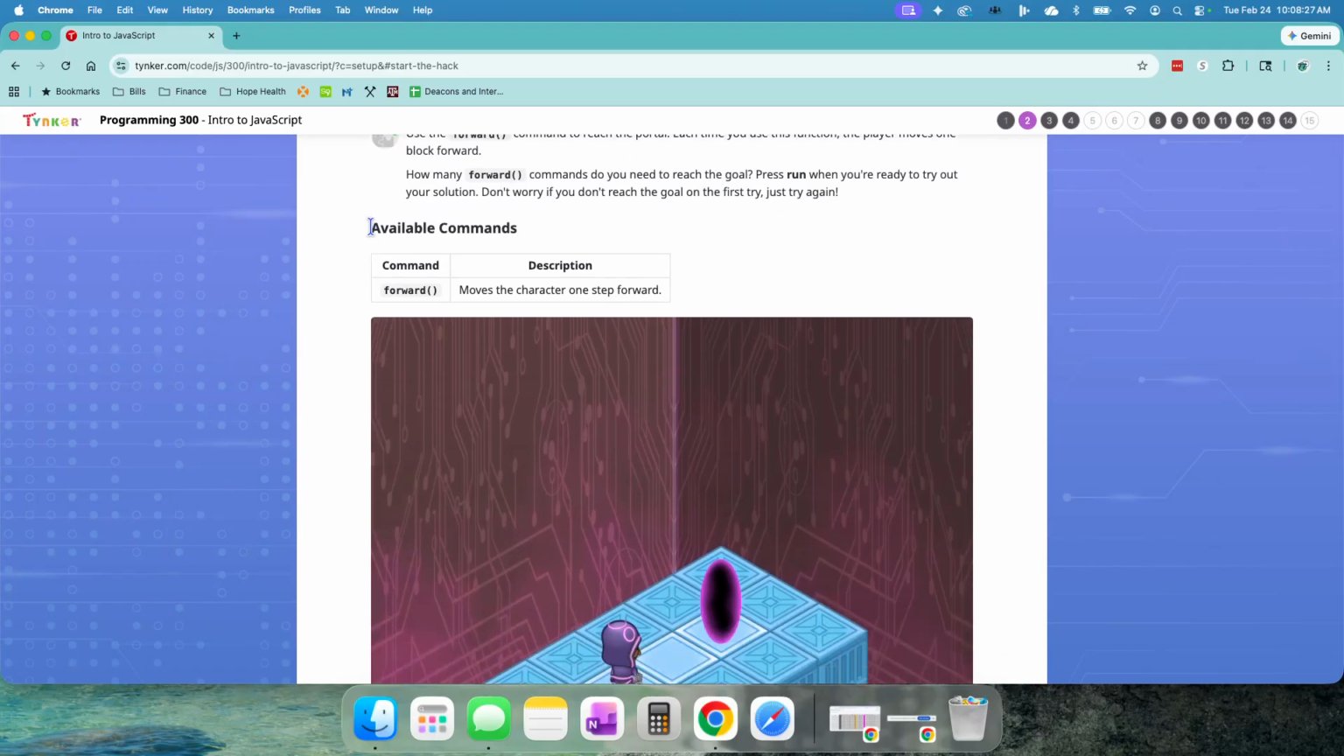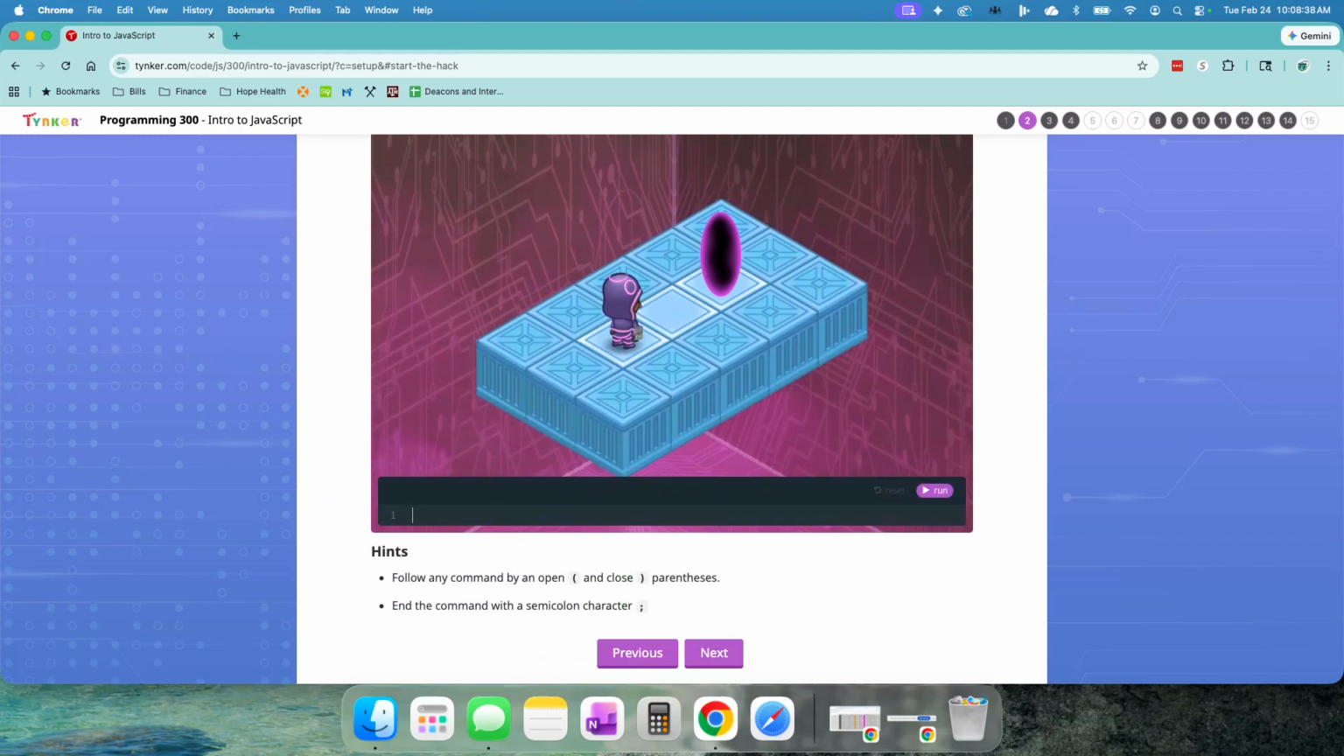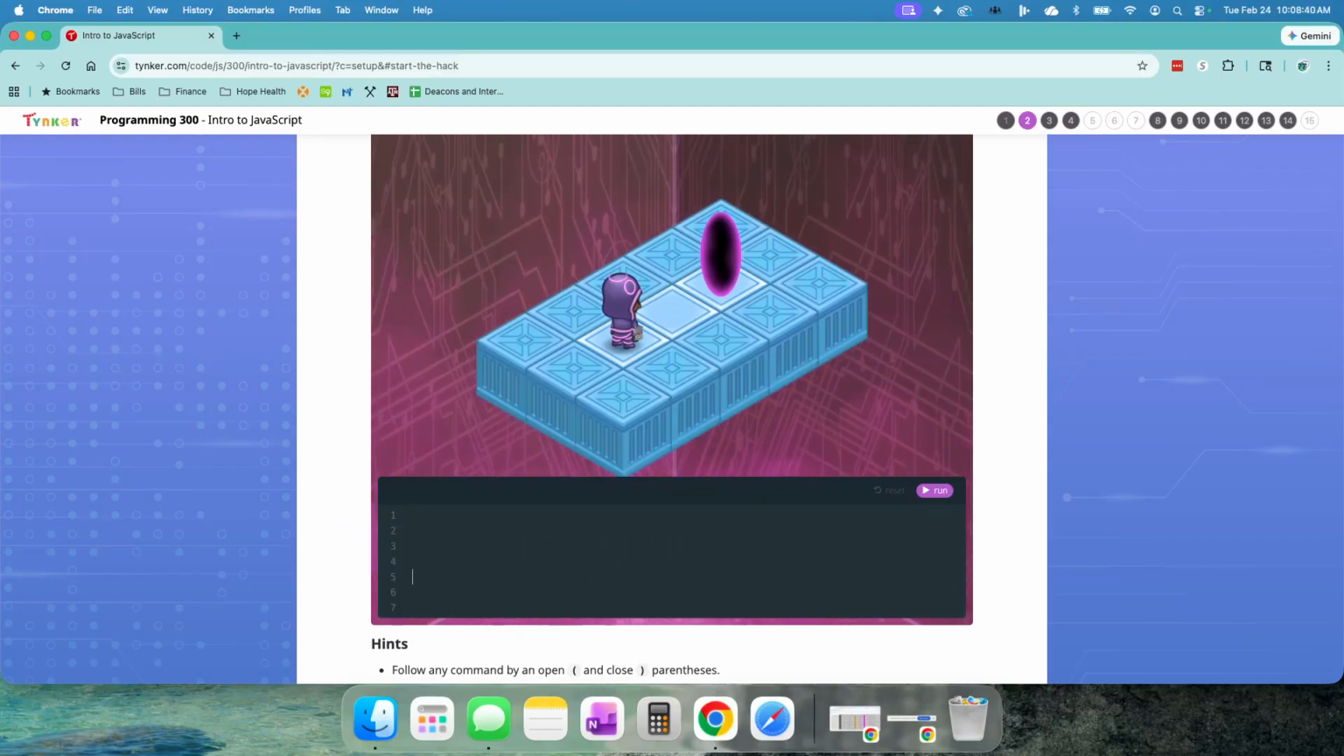These are your available commands right here. At the top of each one, these are the commands you will be using for this screen. In this case, it only has one command, the forward command, okay? So we're going to come right down here, and you should see a blank screen. There might be several lines like that. But your job is to put in the forward command, just like that.